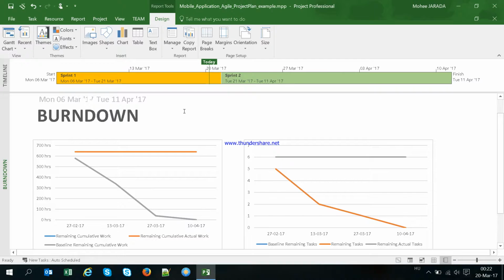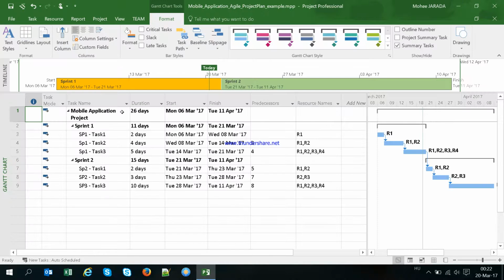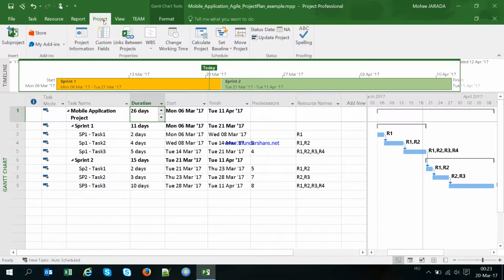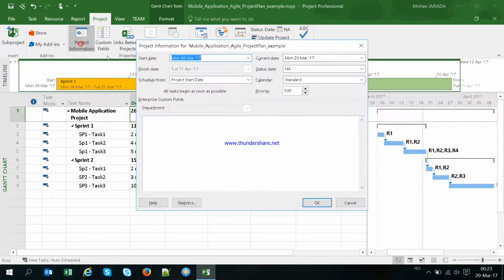Last time, if you check my latest schedule, we created a mobile application together. Let's see the Gantt chart view. We created a mobile application project with sprint 1 and sprint 2, two sprints, and the total is 26 days.